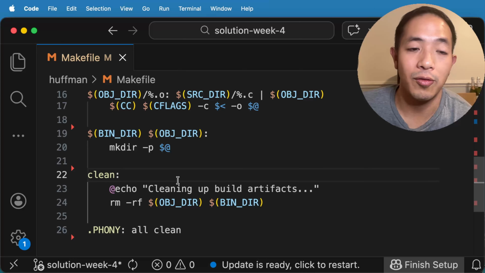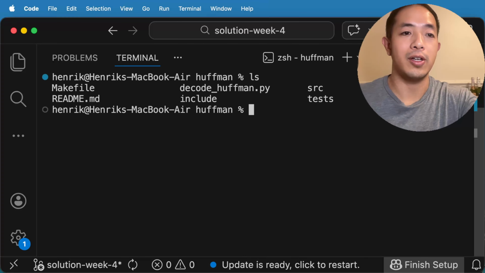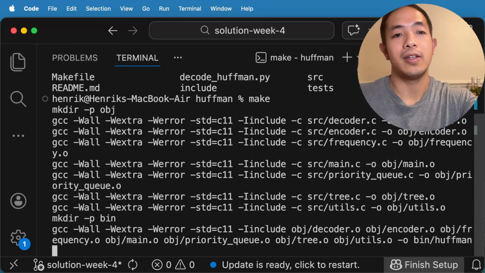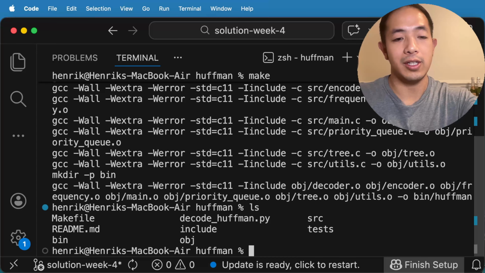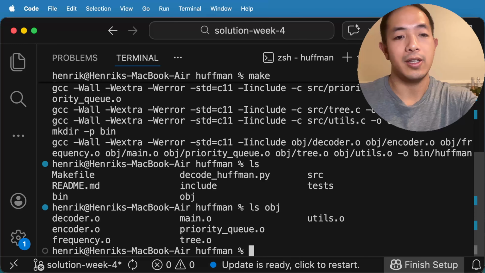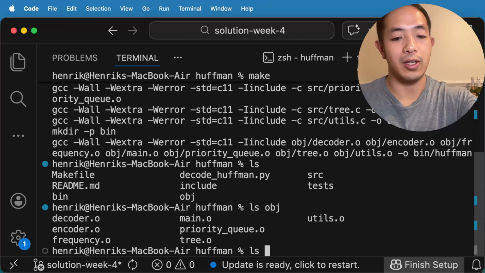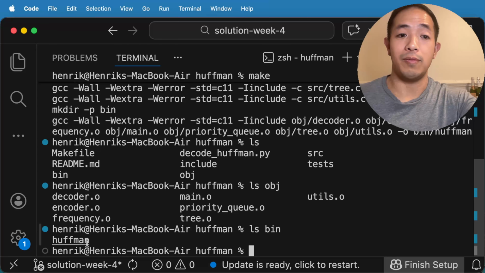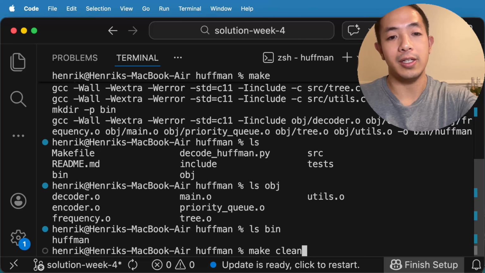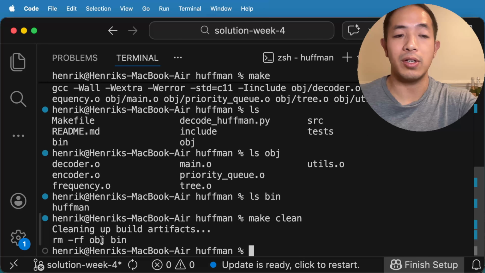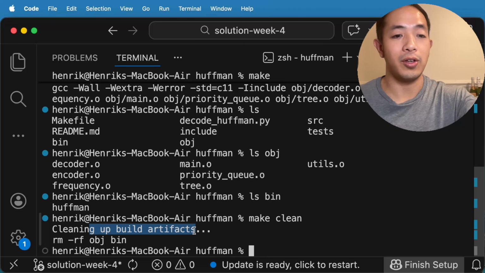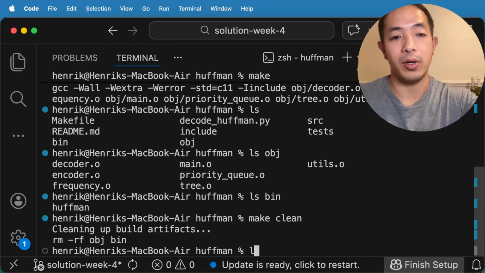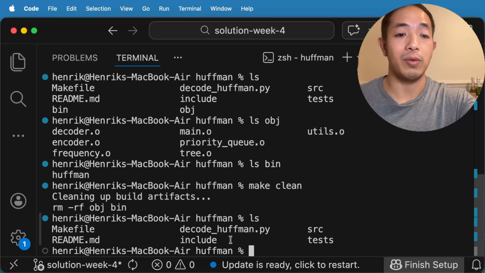So let's go ahead and run make here. Okay, so we go here, it's pretty clean. Now we just do make, and then it's going to compile all of our C files together, and the last one is going to build that executable. Now we do ls again, so we can see inside the obj directory, this has all of our object files, and then we go inside the bin directory, and it has our Huffman executable. And then if we do a make clean, it's going to remove the object directory and the bin directory. And it has that cleanup build artifacts message for the developer. And then we do ls, and we're back where we started.